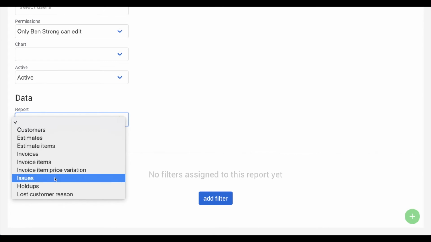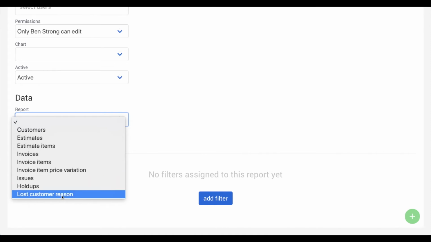So next one, we've got issues and holdups. Again, very simple, just reporting on issues and holdups. And then the last one is lost customer reason. Lost customer reason is a report giving an overview of why your customers were moved to the lost status. You can set up lost status reasons or lost customer reasons under status, in lost status. So this is a report that gives you an idea of where those lost customers are falling off or why you're losing them.